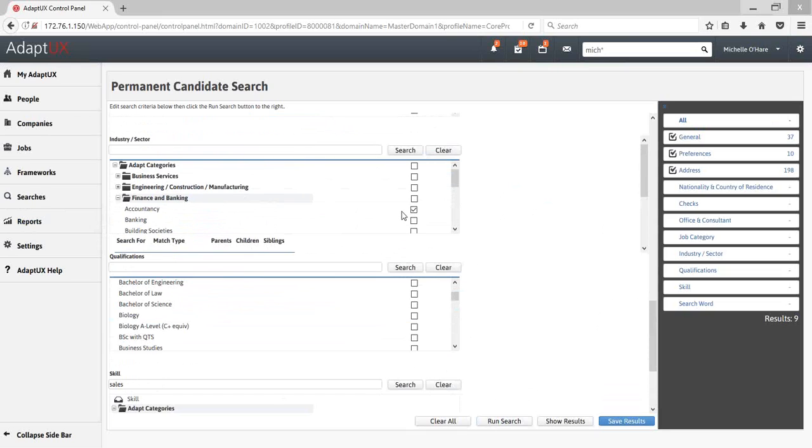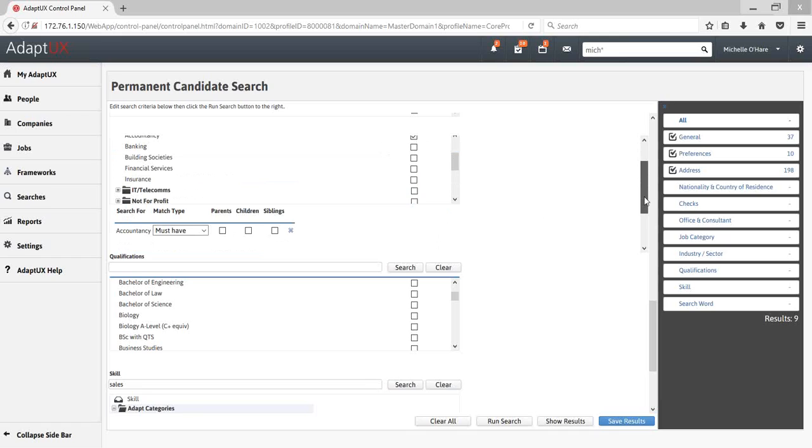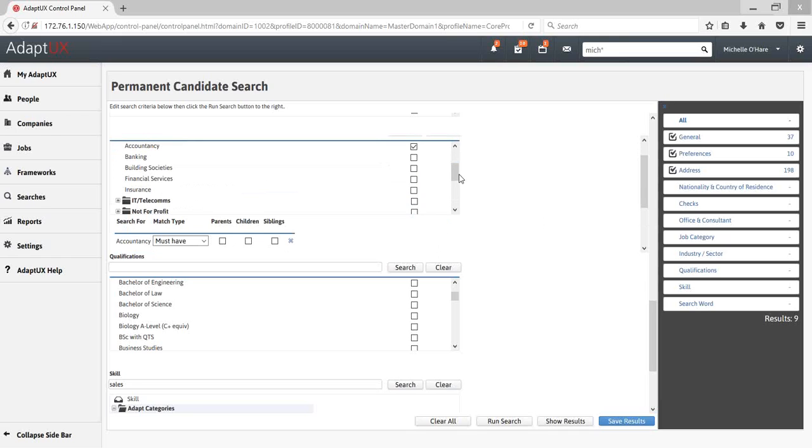So what I might do is I might be looking for someone that they kind of said they must have either finance and banking, that's a definite, but it's desirable that they have worked in accountancy. So if I go and search on accountancy first of all, and just run that search, if it doesn't bring anyone back, or it might only bring back one or two results, I might want to widen up that search.